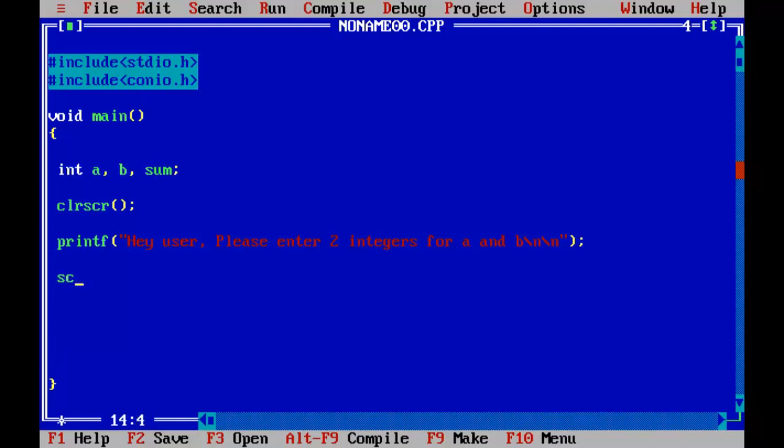So for that I'm going to use the scanf function. So this is the format of the scanf function. Of course user inputs 2 integers, right? So which is going to be stored in A and B, right? So I have put A and B inside the scanf function. That is good, fine, but this is not enough.